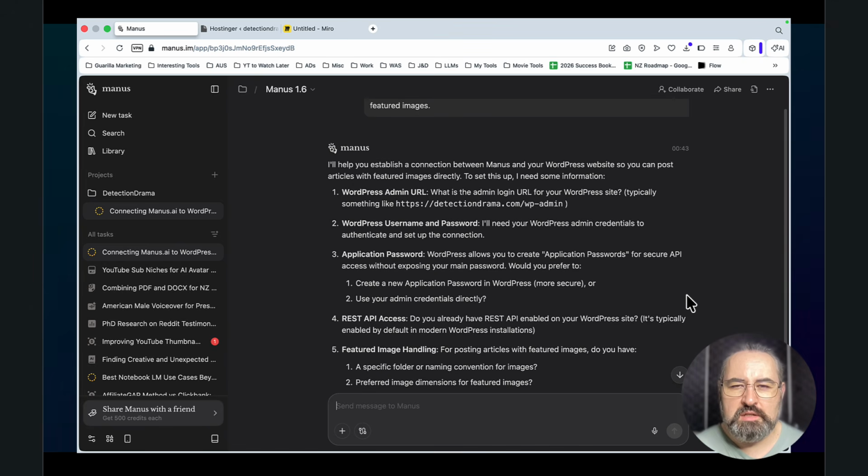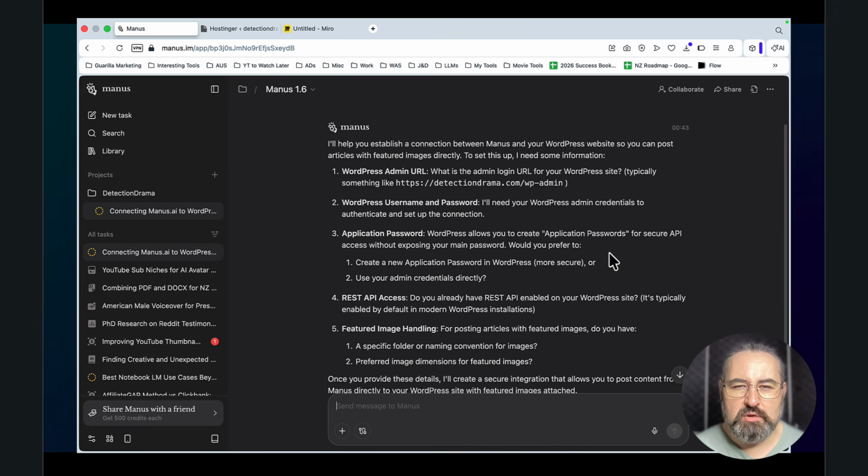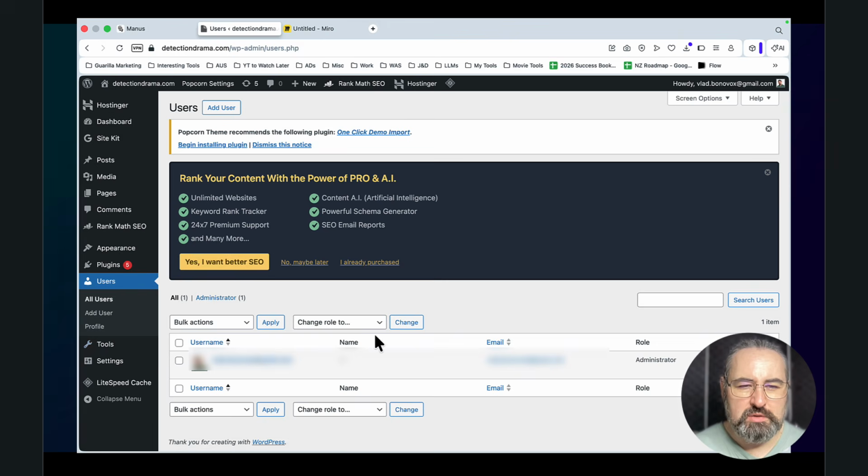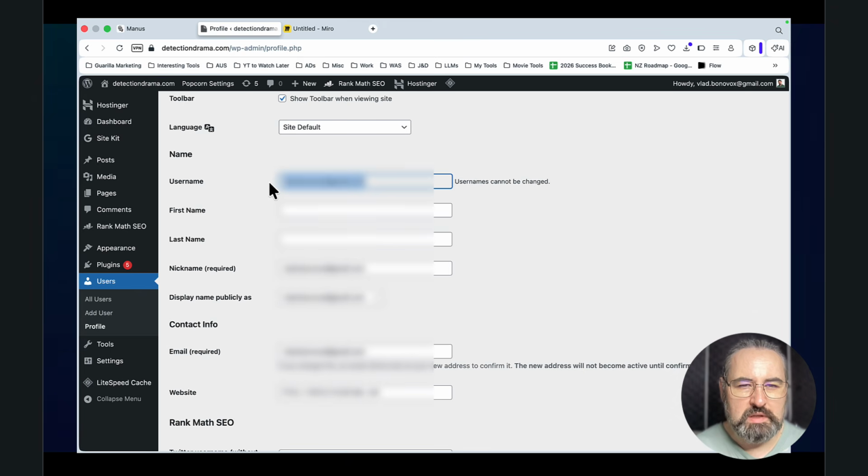To set up, I need some information. WordPress admin URL. What is the admin URL? Yes, that's the one. I'll need your WordPress admin credentials to authenticate and application password. Okay, let me do the first 3. I'll just confirm that this is correct. Let me go for my WordPress username. It's typically stored under users. So this is it. And I'll blur it out.